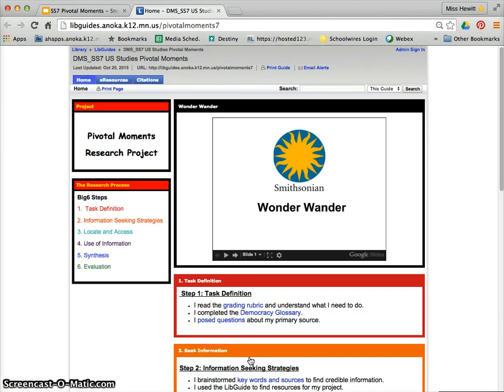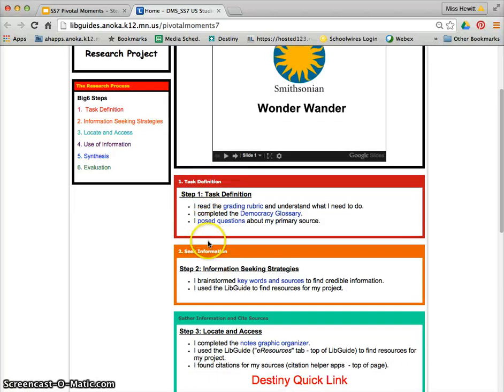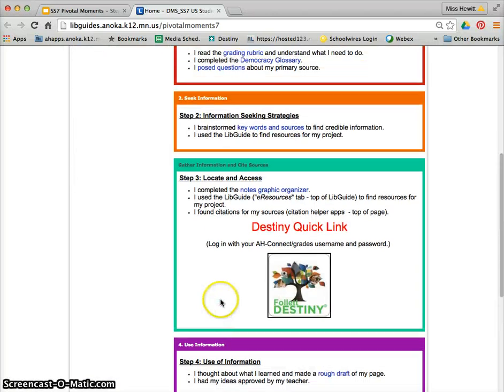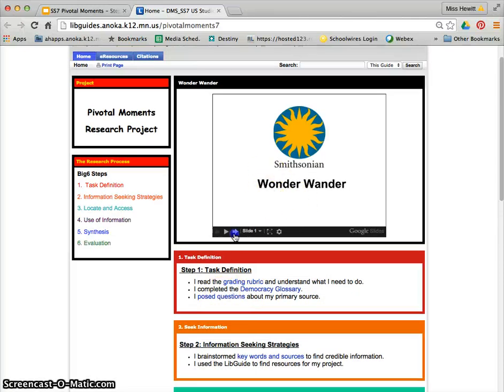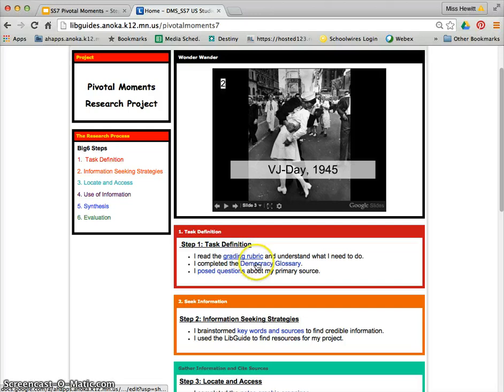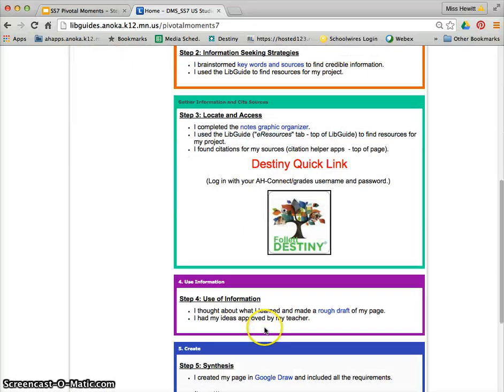And here it is. Here's the LibGuide. It has resources linked for you on the main page in order of the big 6 steps for research. It has the Wonder Wander presentation. If you want to go through that, you can see what your picture was again and the event and the date. It has the grading rubric, the glossary. It's got some of the different assignments that you'll be doing, all in the LibGuide.